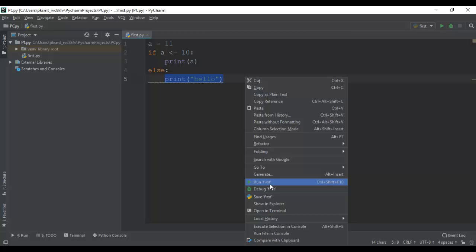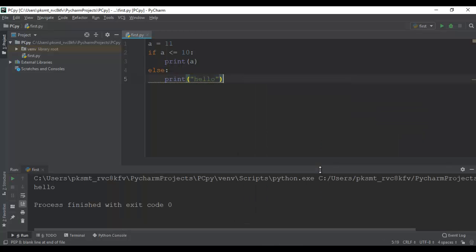Let's try to execute it, and we can see that hello gets printed on the screen. Since the condition fails, the else block automatically gets executed. This is how we implement if else in Python. Let us move on to the next selection statement in our category, which is if, elif and else.